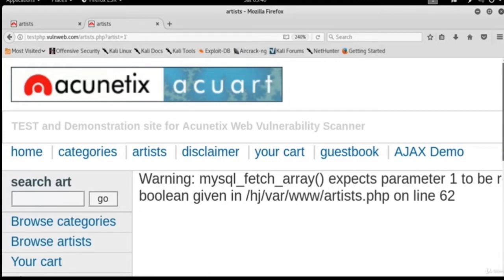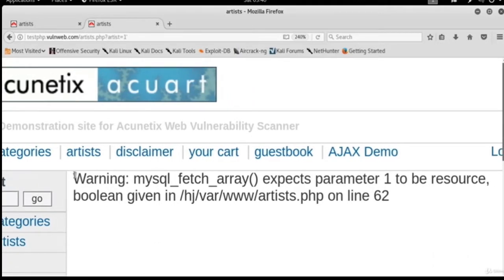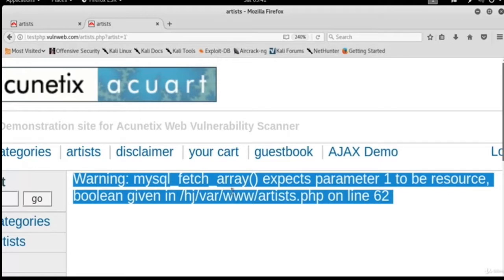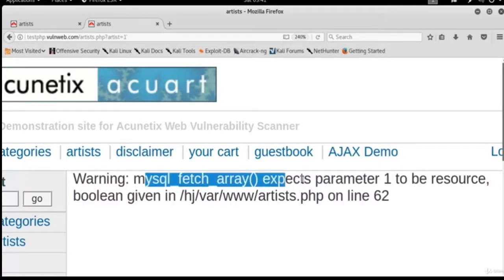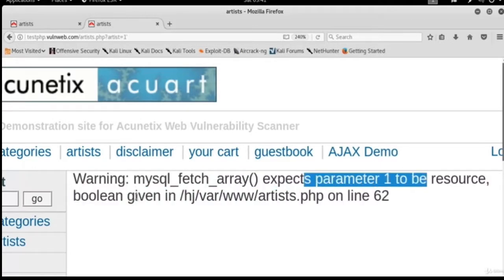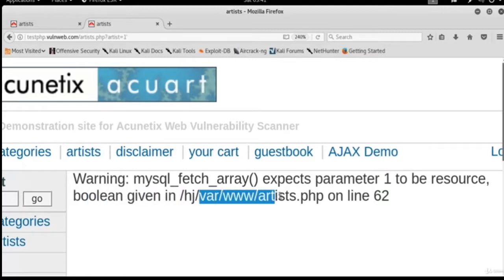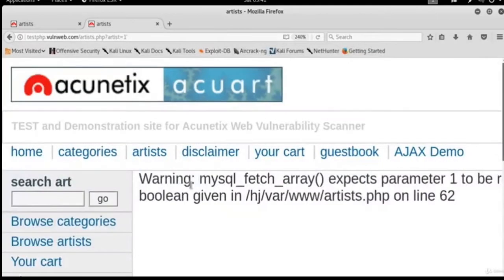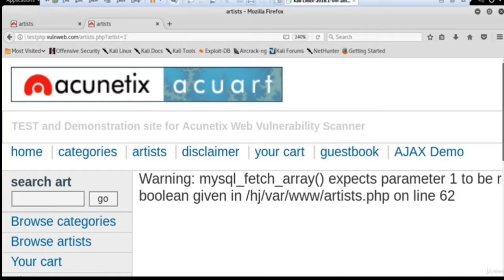This is the warning message we are getting from the backend: mysql_fetch_array() expects parameter 1 to be resource, boolean given in this PHP file on line 62. So if this kind of error is coming from the backend by using this apostrophe or single quote after that, it means the website is vulnerable to SQL injection, and I'm pretty sure that we can attack this website using the manual SQL injection technique.